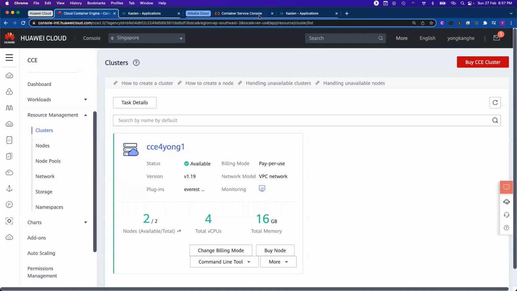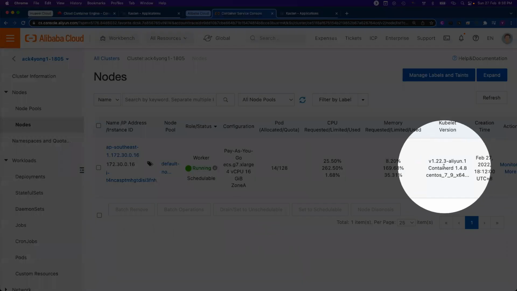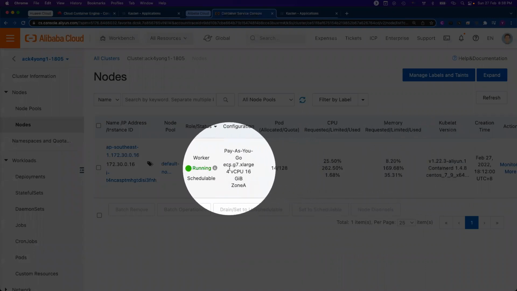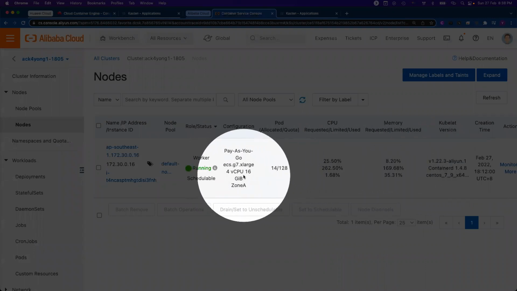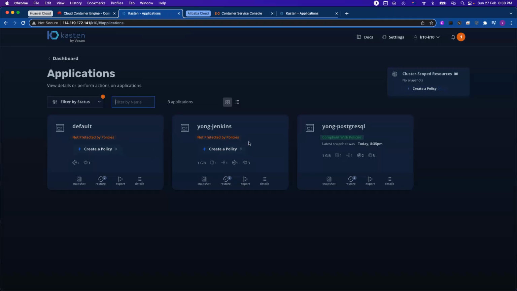Okay. And on the right hand side, that's the Alibaba Cloud. I got 1.22 running from the Alibaba web console. You can see I got 4 CPU, 16 GB memory, but I only have 1 node. Okay, so just to confirm, I got the application here, Jenkins, but I don't have the backup policy yet.